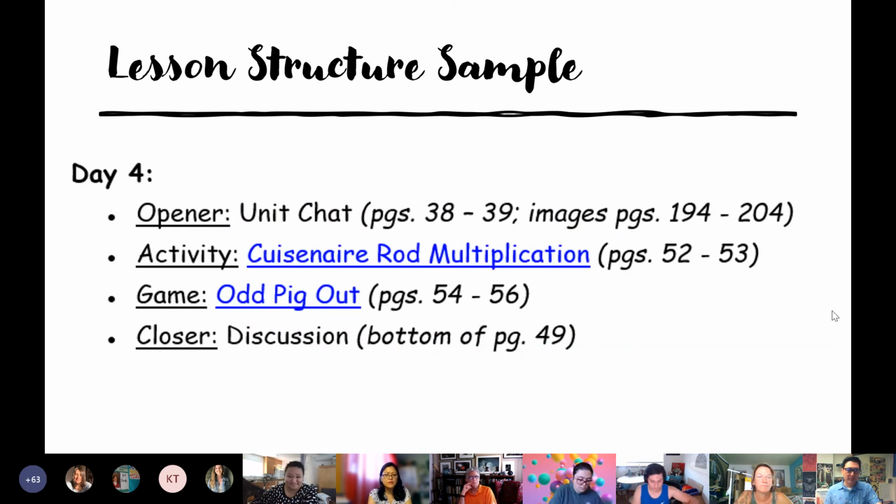So this is an example of the scope and sequence. The opener is the first thing that you'll do, and it'll tell you that's a unit chat, and then it'll tell you what page in the curriculum it's actually in. So I would highly recommend, if you're able to print the scope and sequence, I would print it out. And then it tells you where the images are, then there's an activity, then there's the game, and then there's the closer. Again, it's really helpful to have the scope and sequence, because it tells you, hey, you should look at this, or there are activities here, but then also go to this page to make sure that you're really understanding this. We try to make it as clear as possible.